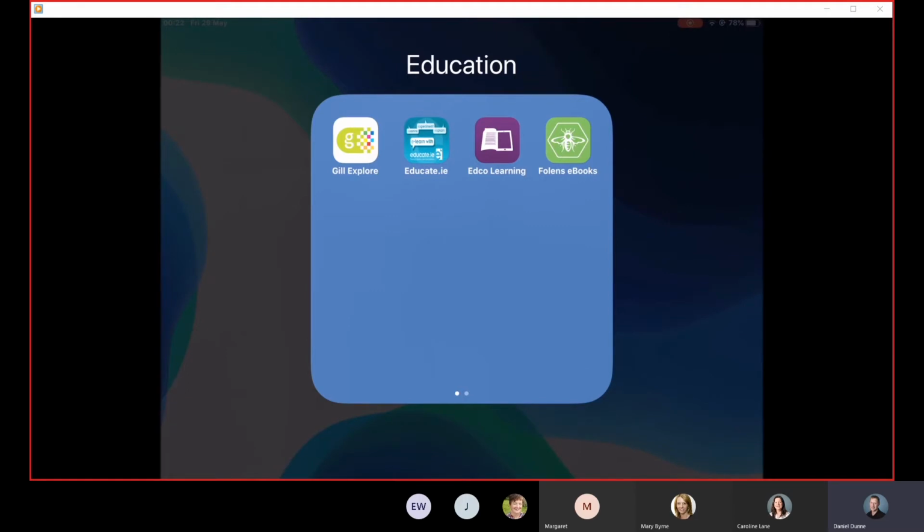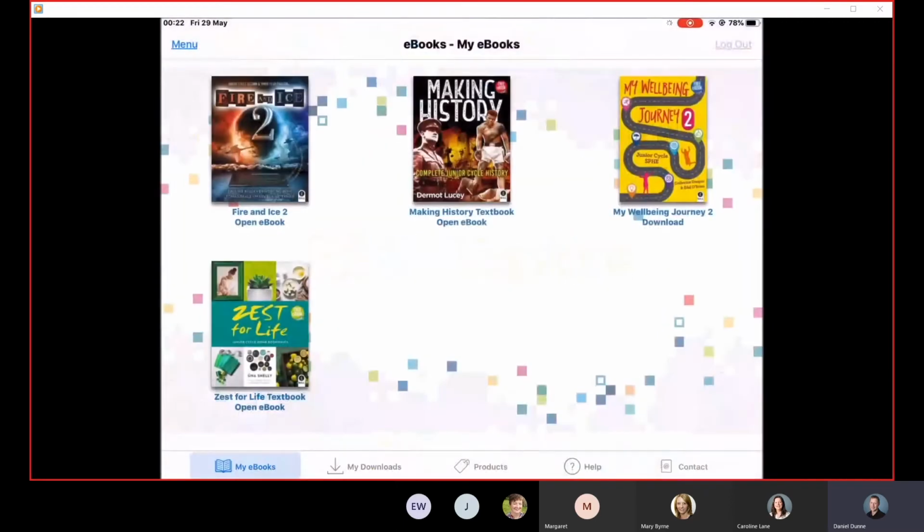For that, you get onto your tablet or smart device, go to the App Store and download the relevant app. In this example we have four apps to show you: Gill Explore from the Gill and McMahon publishers, Educate.ie, Edco Learning, and Folens eBooks. First of all I'm going to open the Gill Explore app, and we have downloaded some books here that we are going to take a look at. First of all I'm going to open the Making History textbook.